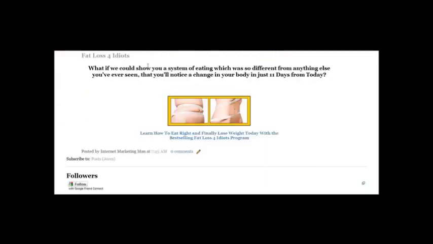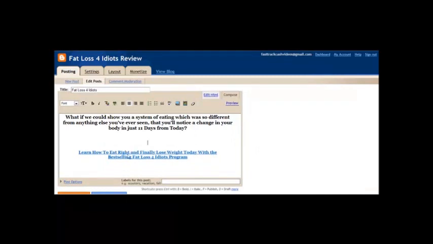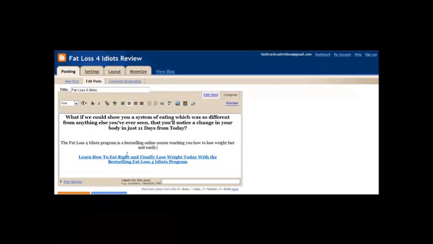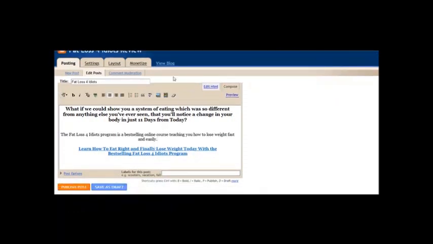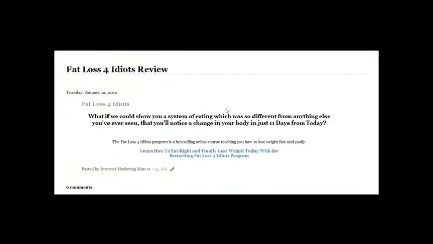You can come down here and just edit the post, delete the image, and fill that in with text. Okay, so there's just a basic text that I put in there, and then you could choose Publish Post, and then view that post to see how it looks.